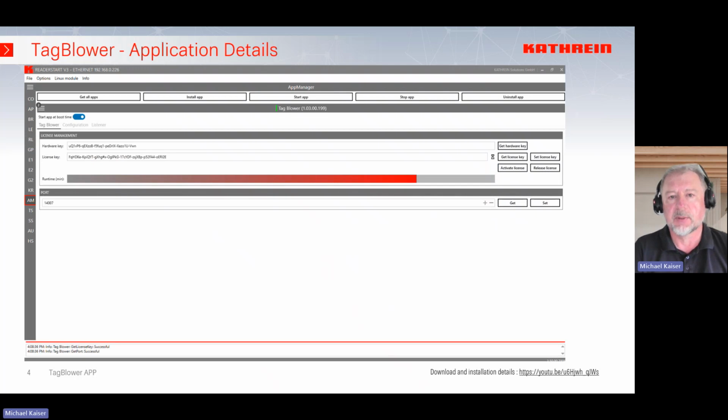Here is the administration page of the TagBlower app on the app manager. You will see the information about the keys and the handling. And here is a reminder, if you have an interest in how to address the keys, how to get the keys, how to set the keys, please have a look at this video.